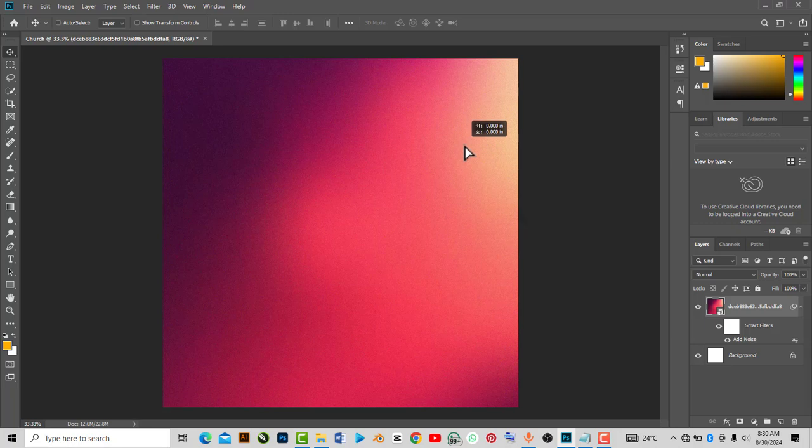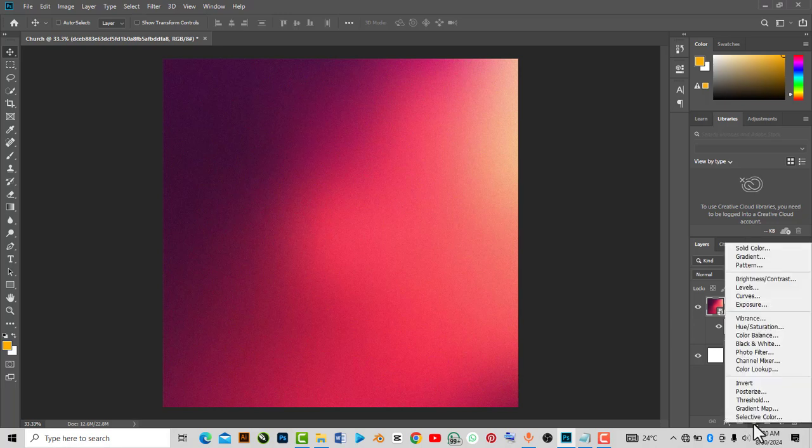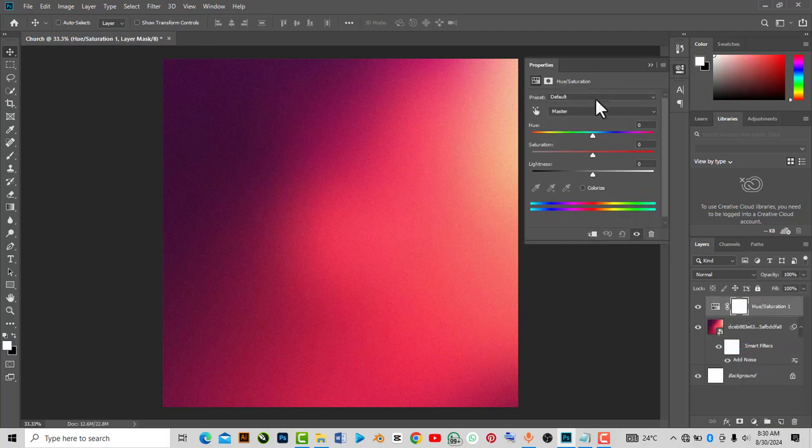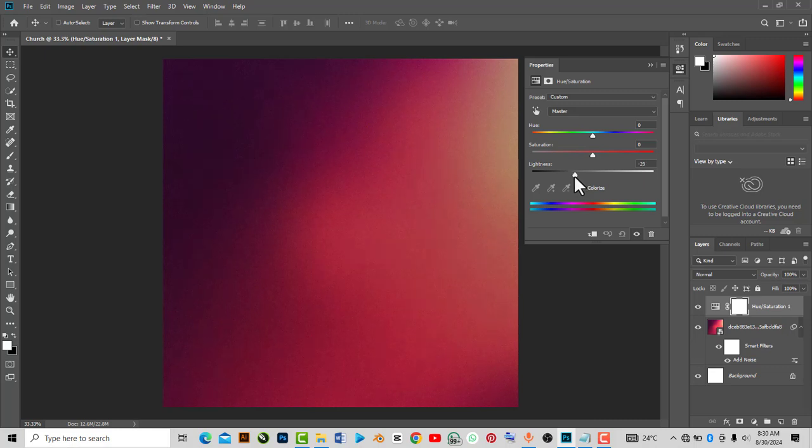I think this is okay for me, but I still want to edit this a little bit. To edit this, I'm going to go down to this point and select Hue and Saturation, and then I'm just going to play around with the lightness. I'm going to reduce it a bit. It's too light for me. I'm going to increase the saturation a little bit.